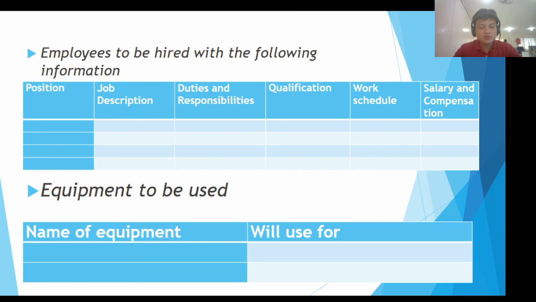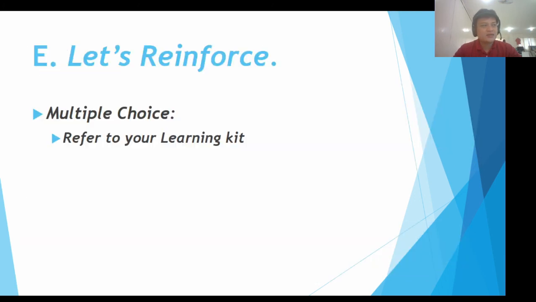Okay, so you should also provide the following sa mga employees nyo. Ilan ang i-hire nyo, job description, ano yung dapat nilang gawin, qualification, kailangan ba high school graduate, ganon, work schedule, oras at yung araw at magkano yung sahod nila. Now, kailangan nyo rin ng equipment or machines. Example, landline. Para saan yung landline? Kailangan nyo ng website. Para saan yung websites? And yung multiple choice lang, yung letter E.